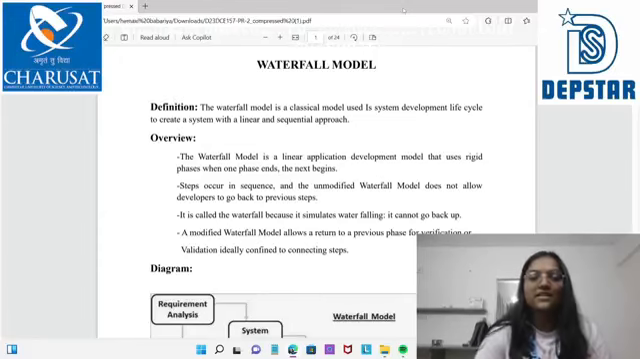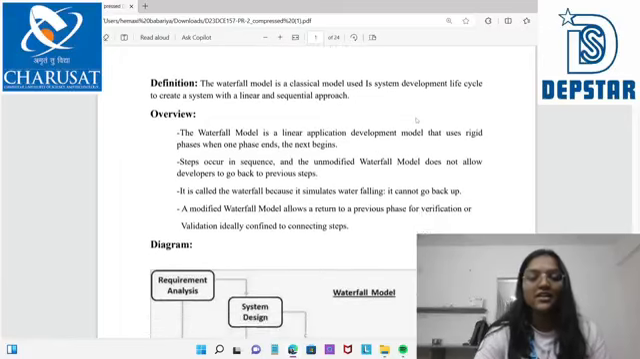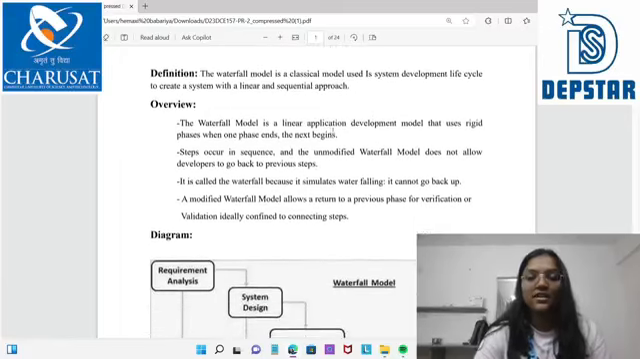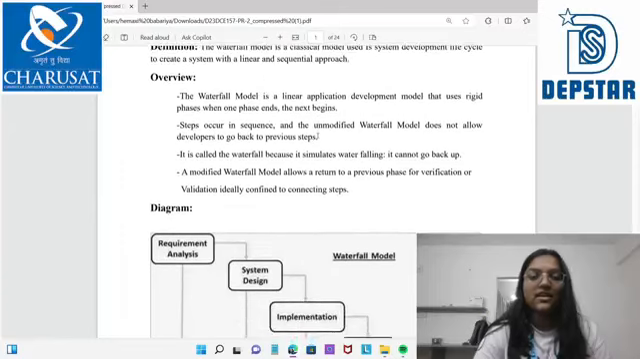The waterfall model is a classical model used in the system development life cycle to create a system with a linear and sequential approach. It is a linear application development model that uses rigid phases. When one phase ends, the next phase begins. The steps occur sequentially, and the unmodified waterfall model does not allow developers to go back to the previous step. Once it flows down, it cannot go back.